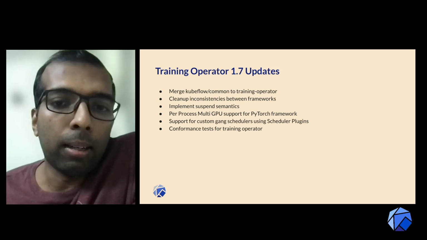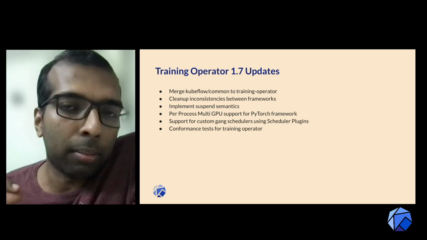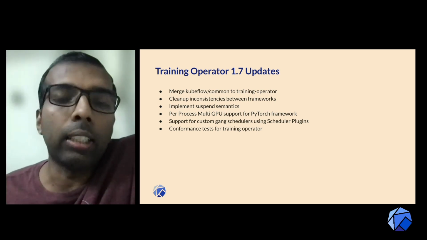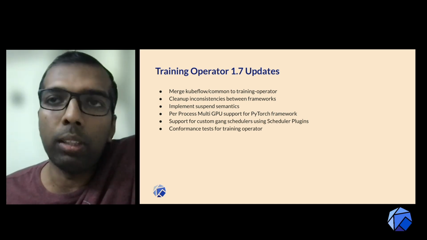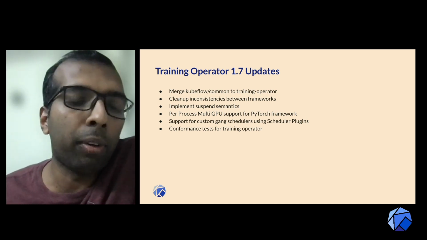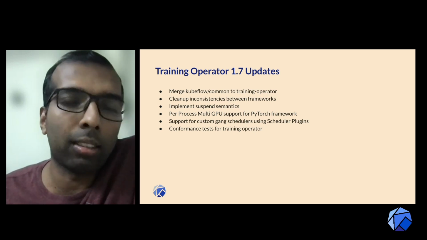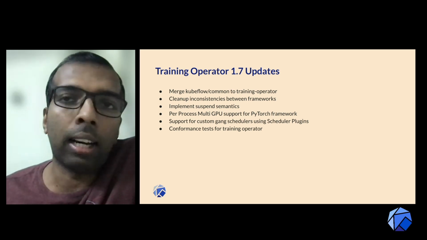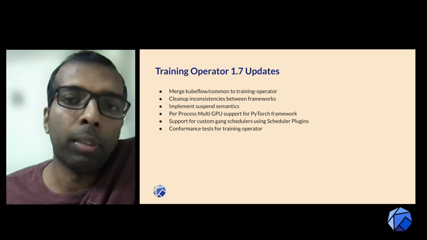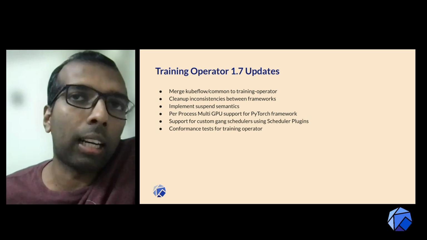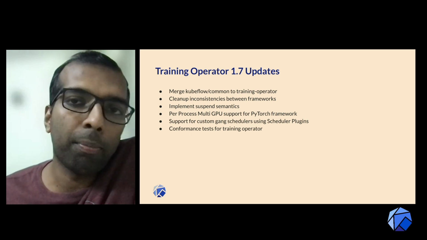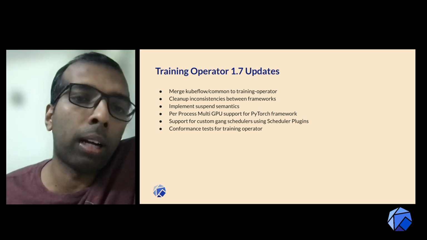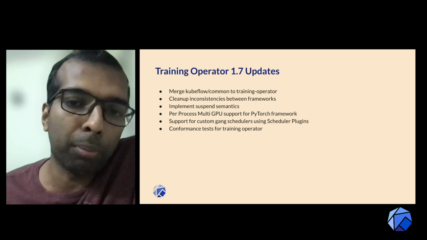And the other major feature that got added was the suspend semantics. Right now, you can suspend the training job for various frameworks. So if something is running and you set the suspend flag, the active pods will get deleted and it goes to the dormant state, right? And you can resume it later. And if it has just started, it won't start creating more pods after that, right? And if the framework supports it, you could restart from the previous checkpoint as well, based on the framework support.